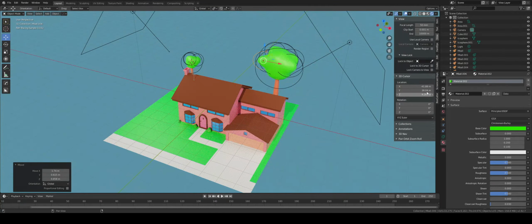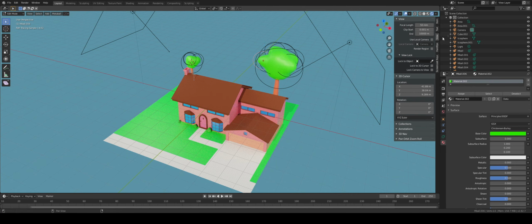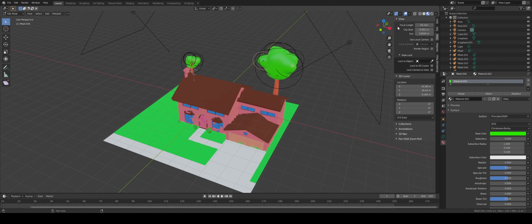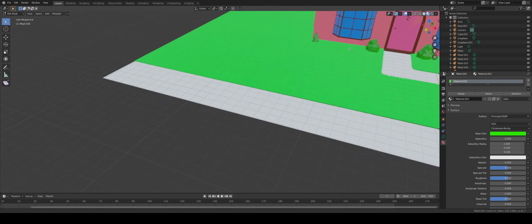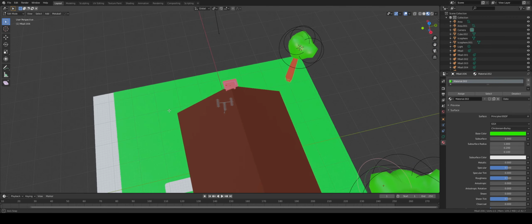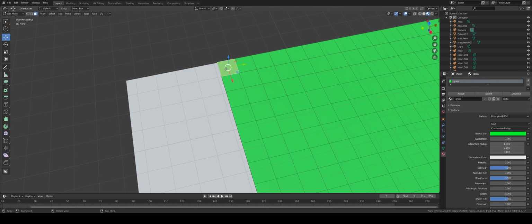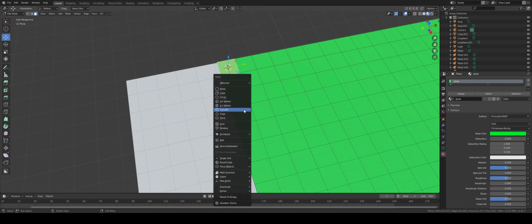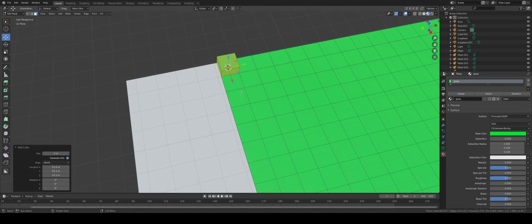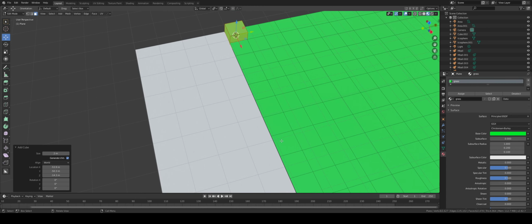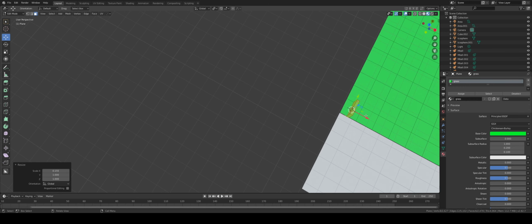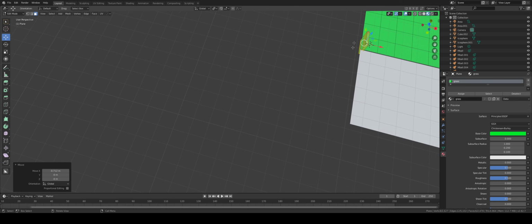Okay, let's add the fence. So I'm gonna go into object mode and select this plane and select one of these polygons, and then Shift S and then Shift A, and let's add a cube and let's scale it on X, S, X. Let's bring it out as far as we can right here. And maybe bring it up a little bit.